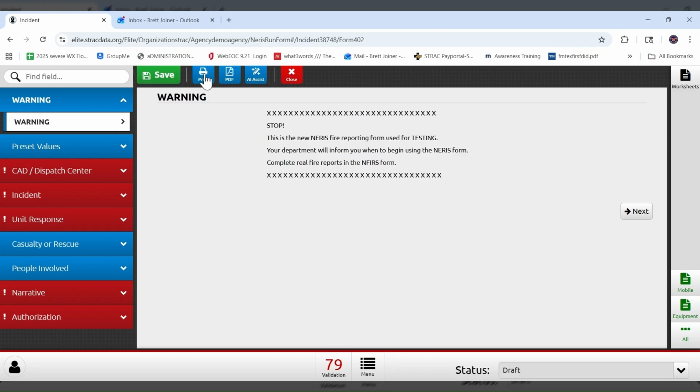Print will give you a printed form of it, just like it would in the past. PDF, again, that's something that you can email. AI Assist, if you have it turned on for your agency, will be there, and that's something that you can utilize as well. And of course, close. Close is simply just going to take you right back to the incident page where we started off.